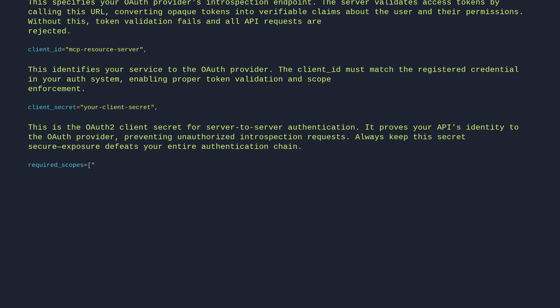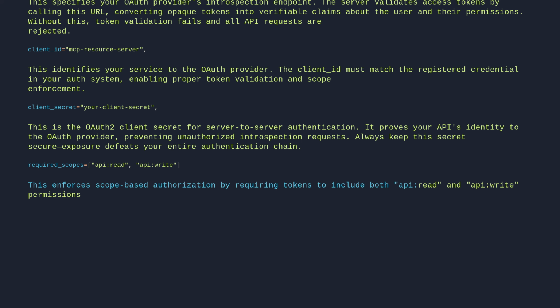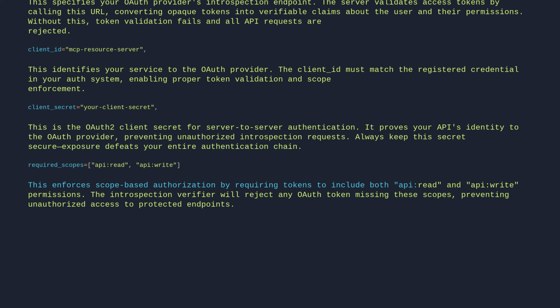required_scopes = ["api:read", "api:write"]. This enforces scope-based authorization by requiring tokens to include both api:read and api:write permissions. The introspection verifier will reject any OAuth token missing these scopes, preventing unauthorized access to protected endpoints. This is the standard OAuth 2 scope validation pattern for API security.